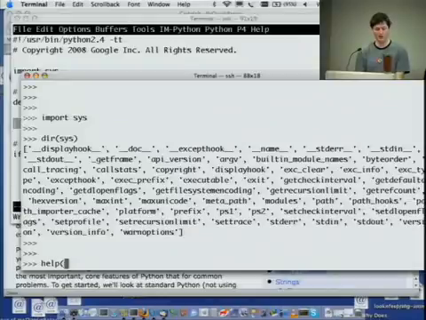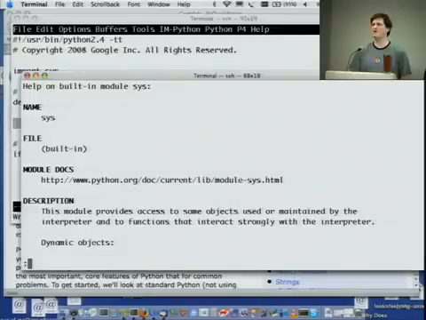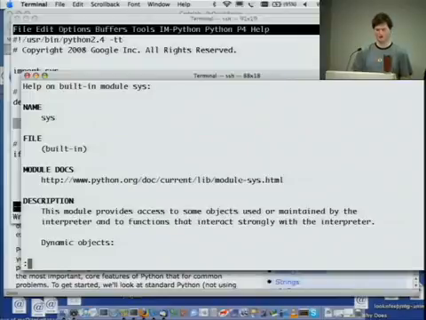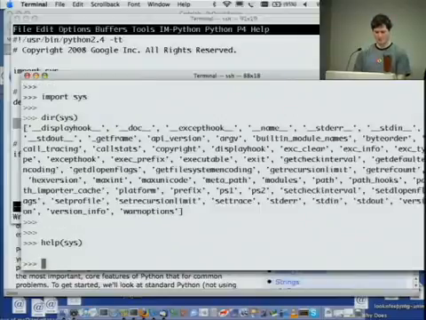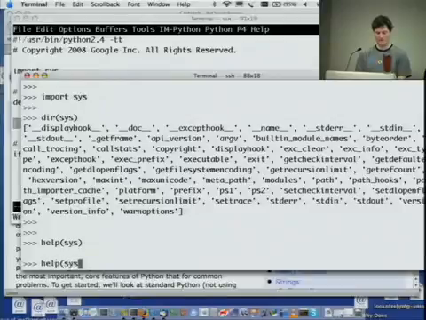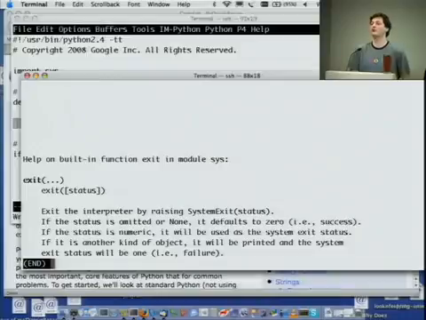Then there's a companion called help. What help does is it pulls up sort of a Javadoc, sort of a man page, documents about what is going on with this module. And so with dir and help, you can poke around a little bit and orient yourself. If you look at my list here, for example, there's exit. That's sys.exit, that's a function. I can actually say help of sys.exit, and then it pulls up just help about that function.